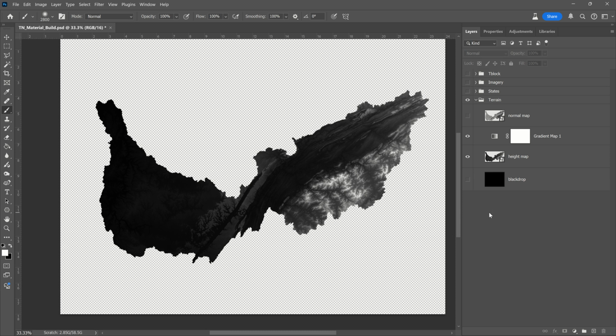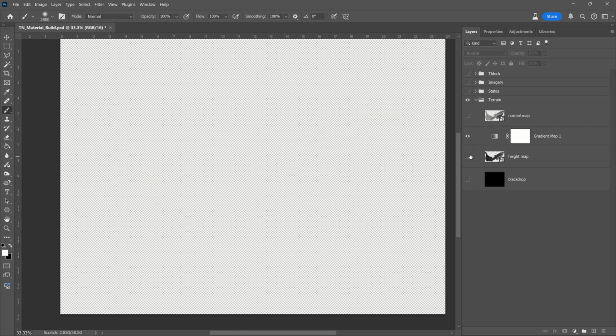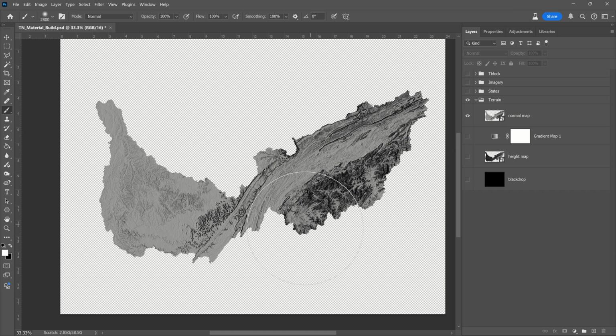Okay, and that is done. Great. Okay, now what we're gonna do is work on our normal map. And our normal map looks fine the way it is. It's really not supposed to have any whites in it. A normal map, again, in 3D is just for the super fine details and that kind of thing.